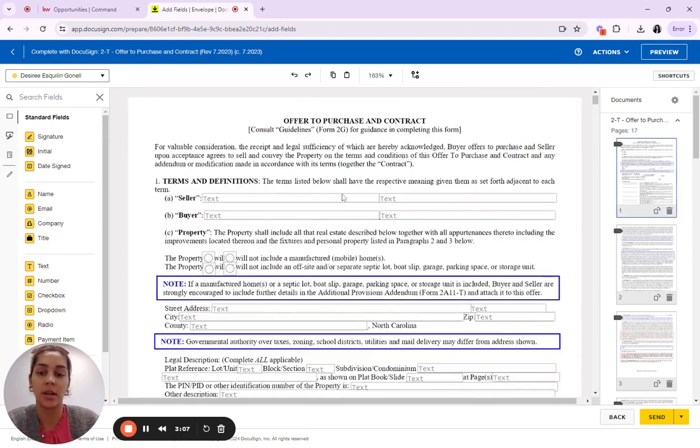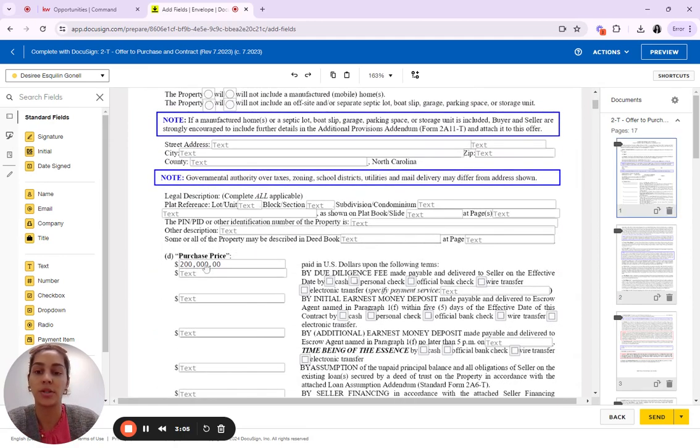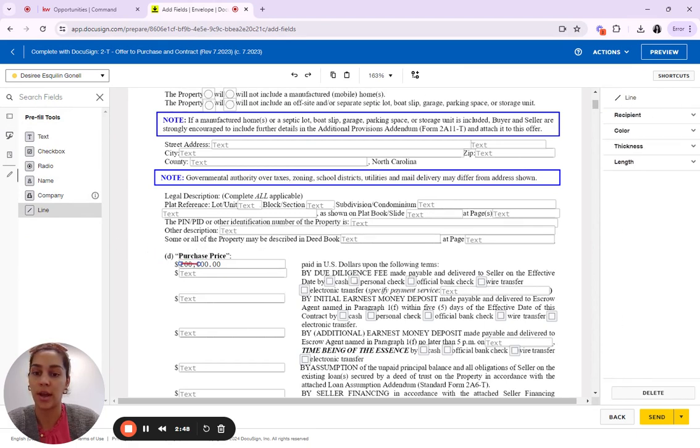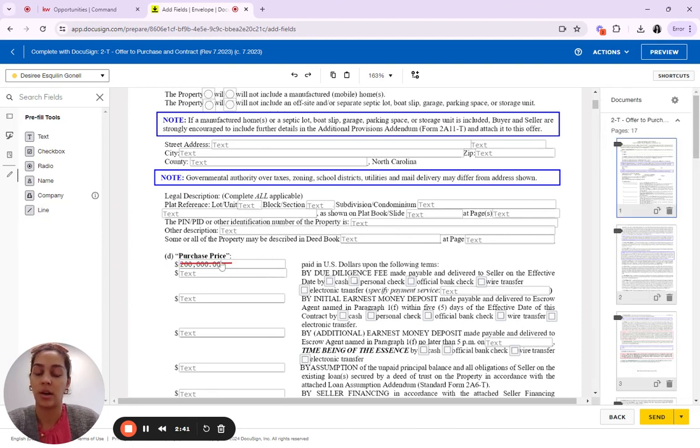Now the document's gonna pull up, and let's say you want to change the offer to purchase or the purchase price. You will go to pre-fill tools. You're gonna go to line, and you're just gonna put a red line over that amount, right? Because you want to change it. Now let's say you want to change it to 250,000 instead of 200,000.